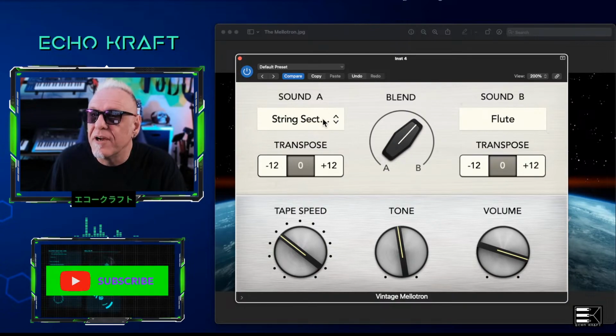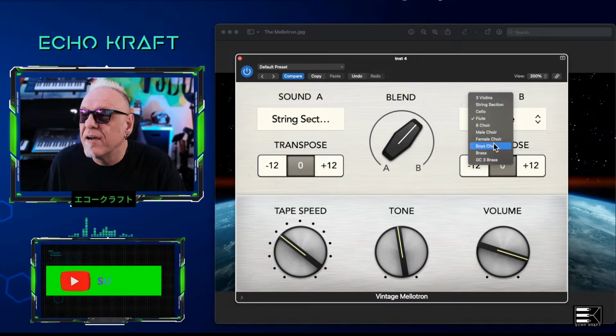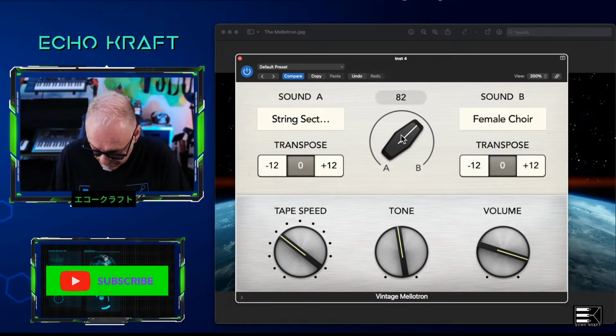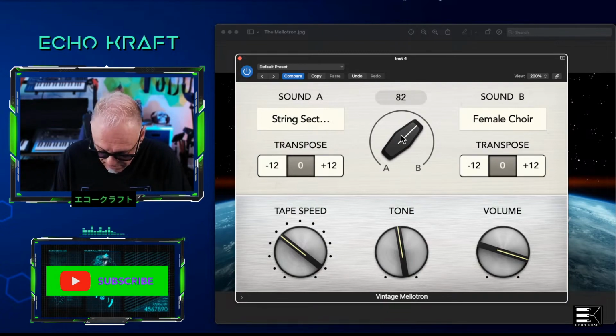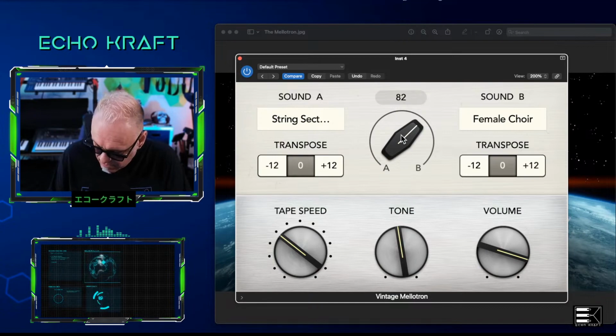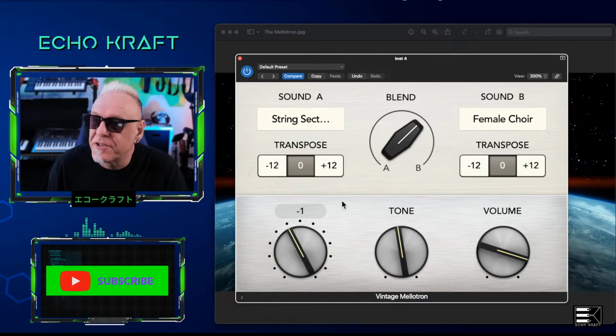Try something here. Let's do a string section with a female choir sound. You can actually hear the tape. Bring up the tape speed just a little bit more. And I'm going to blend this just a little bit.